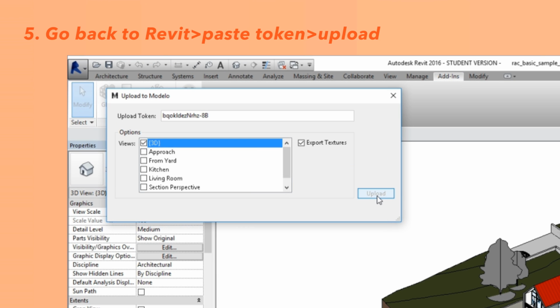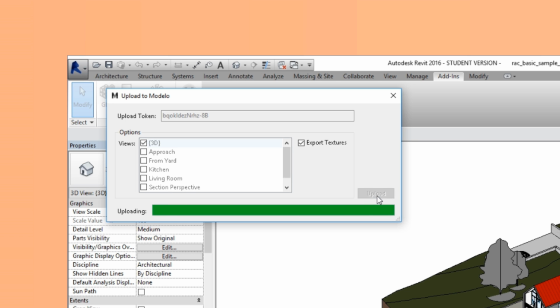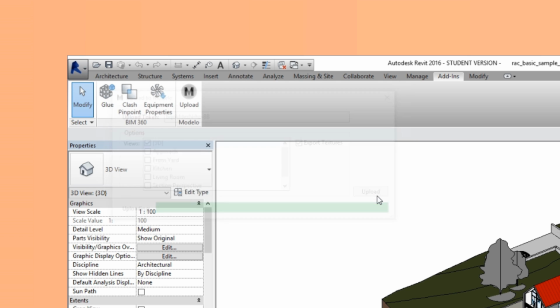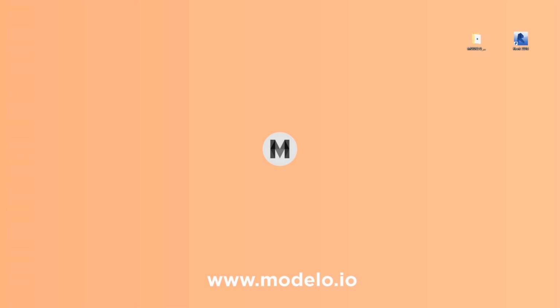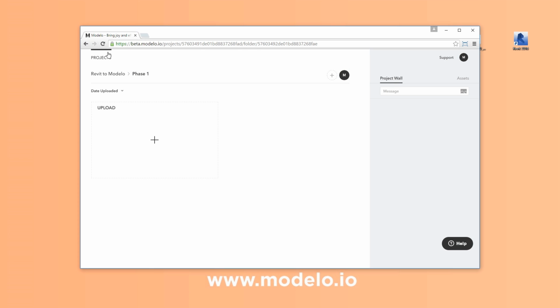Click upload. You'll soon see a green progress bar. Once it's complete, go back to the project and folder in Modelo you uploaded to. If the model card isn't there yet, hit refresh and it will appear. Once it's done converting, click on the 3D view and there you have it.